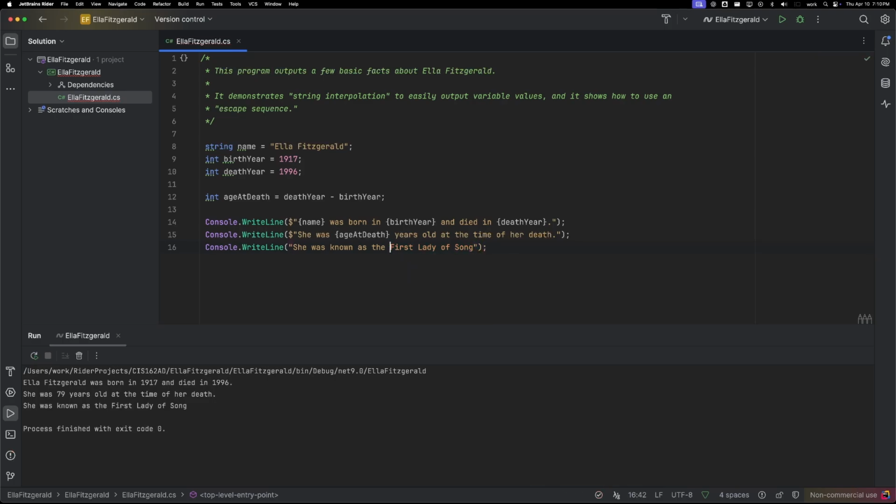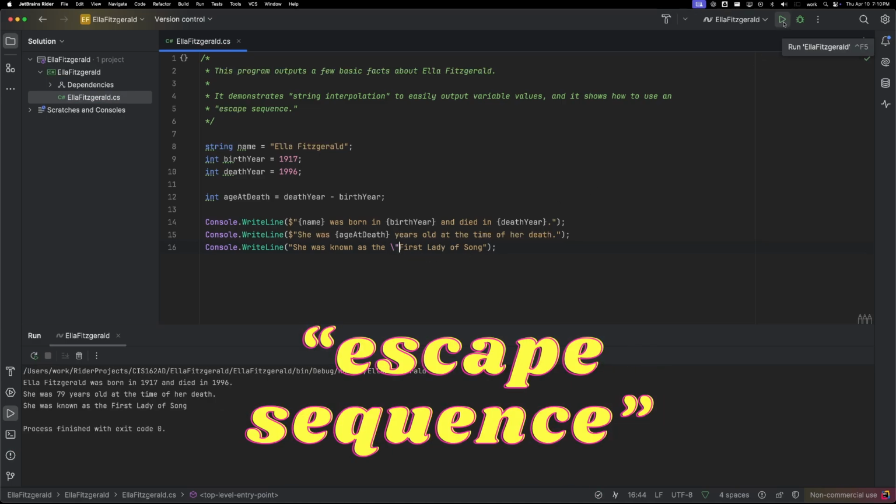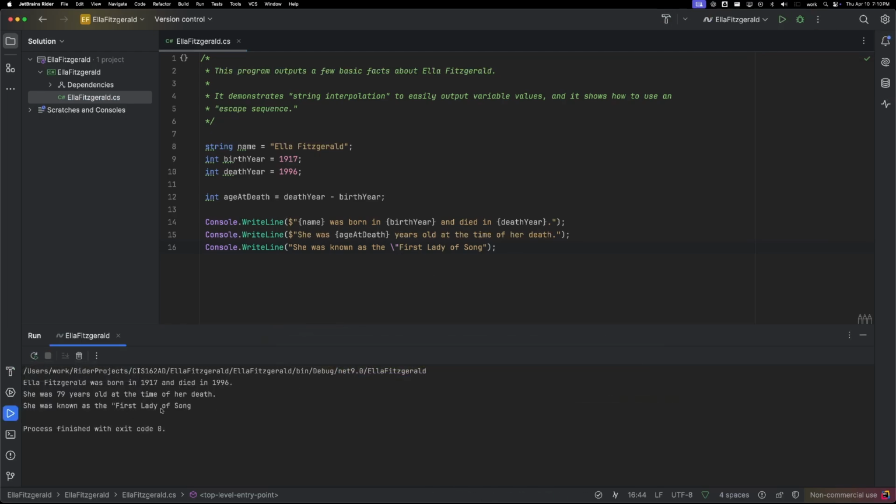I need to signal to the compiler that this quotation mark is actually part of the string. To do that, I'm going to put a backslash before the quotation mark. This is the backslash that's above the Enter key on your keyboard. This is called an escape sequence. It tells the compiler that the next character is special. This works now, but I'm still missing that second quotation mark. I'll just do the same thing, backslash, and then the quotation mark. It ends up looking funny because I have these two quotation marks back to back.